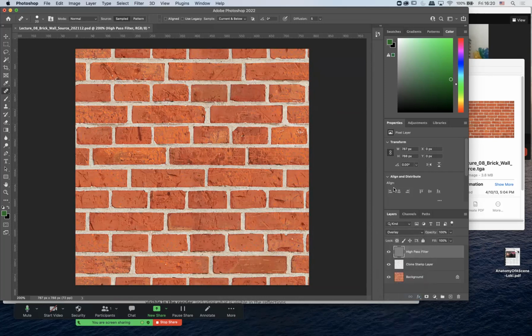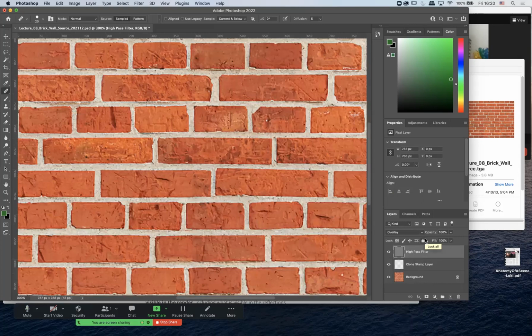Overlay will allow the midtones to come through, and only the midtones from these two layers, and then just add a little bit of sharpness to the pixels in the highs and the darks. Now, what that does, in effect, it makes it look sharper. It gives a little more contrast between pixels.